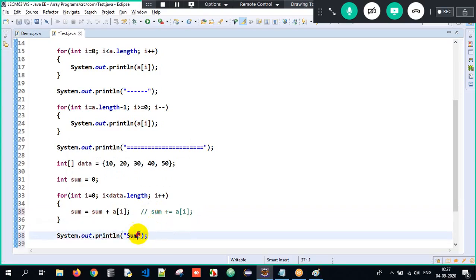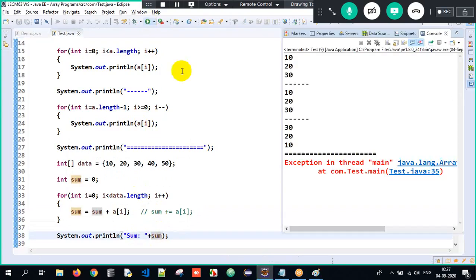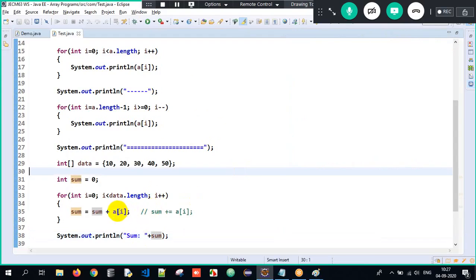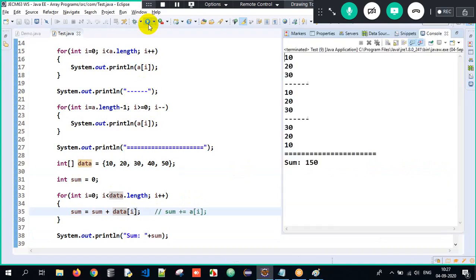Just a moment. Sum plus sum here. If I try to print the sum here, you'll be able to get the data here. Oh, I'm so sorry, there is some mistake because it's data of I. So did I get the output as 150 here?